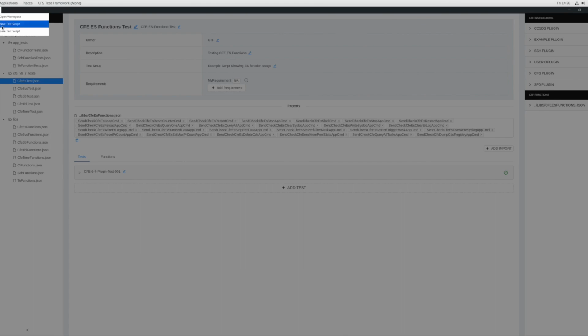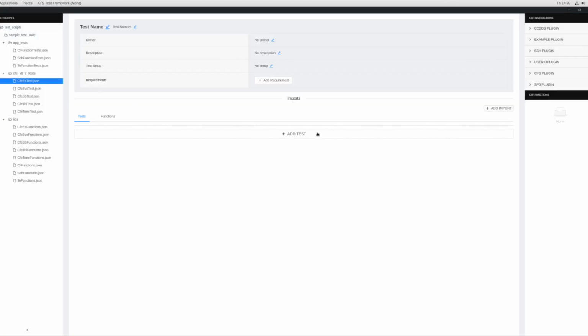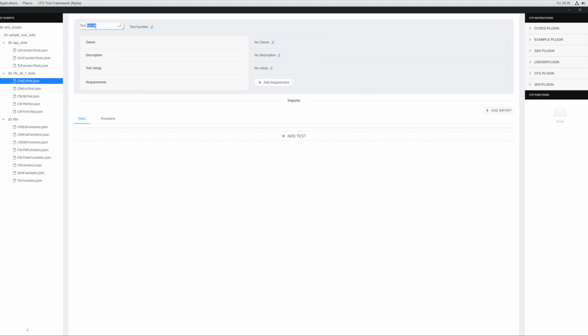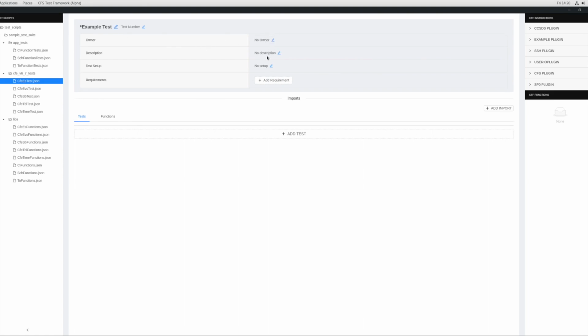We can choose File, New Test Script to start an empty test script file. We can give our test a name. Here we'll provide "example test" as our name. We can also give it an owner, description, test setup, and requirements that the test verifies.